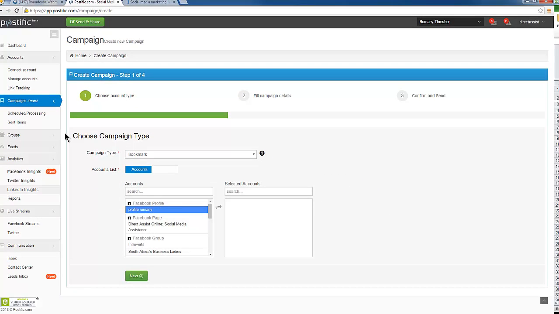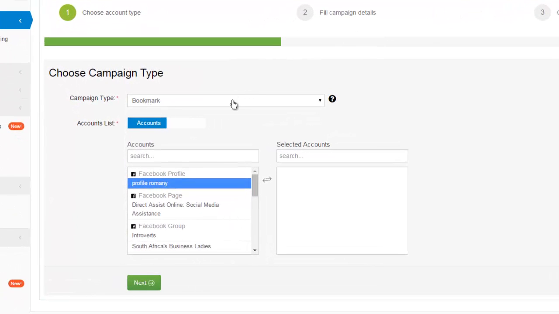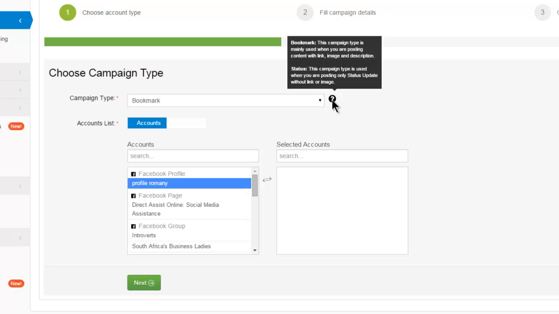Now over here you will see that when you click on send and share, it's going to give you an option to bookmark or to post a status update. In this instance, if you hover over to the right, you will see that a bookmark is a campaign where you'll be posting content with a link, an image, and a description. A status post is a campaign that is just for an update only, without a link or without an image.